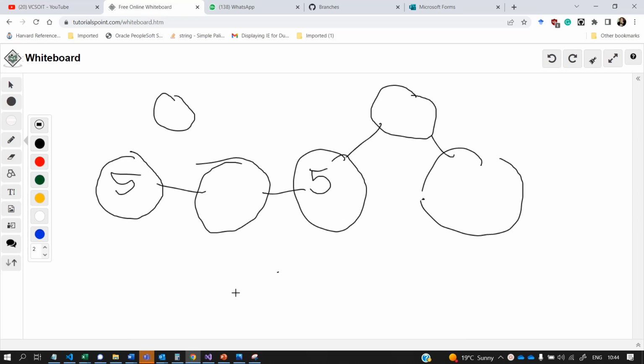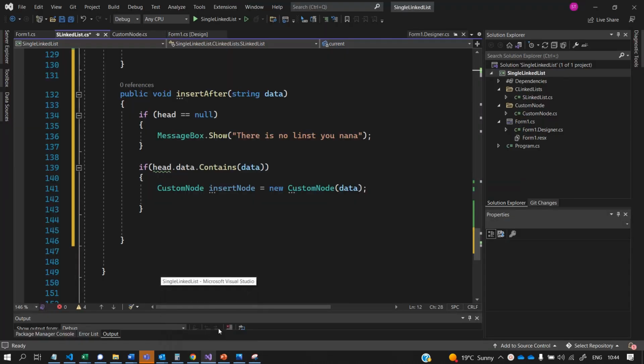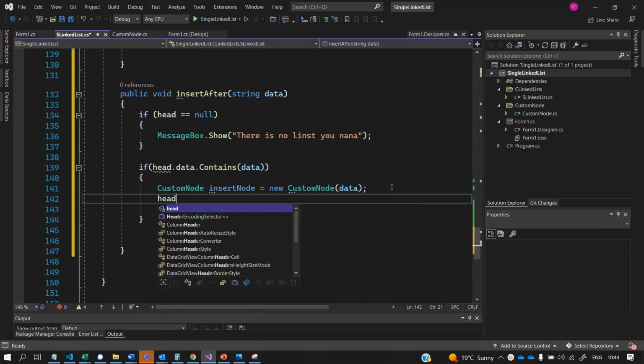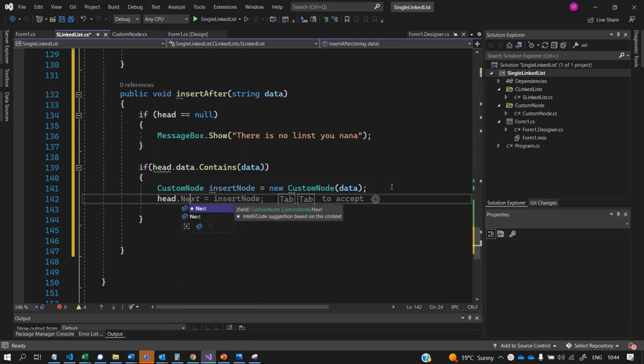We already know, because it's new, so we can just set the number 5 next to the new custom node. Okay, so we are going to say head.next. Yeah, it will. Yeah, and then no, but we have to first do insert node, because right now it won't be.